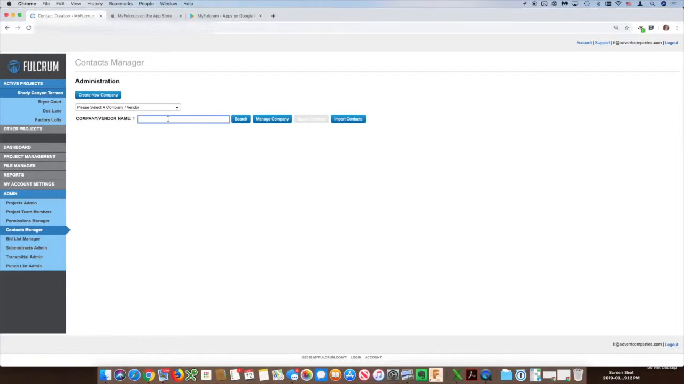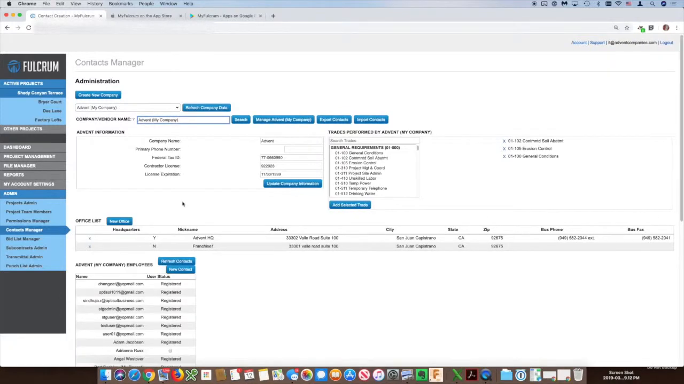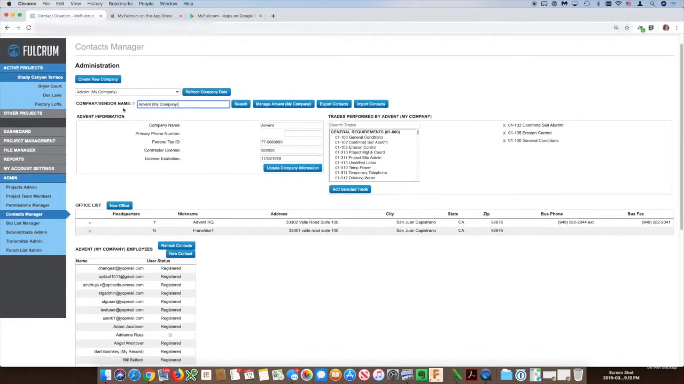So I'm going to click here and search for my company name. There's my company, it comes up. You can also find it in the drop down. And I can add any pertinent information here. Here's an office list, our various offices, and then here are contacts that are within our company. And so I'm going to go ahead and create a new contact. Click that, first name, last name, and email, and then click new contact.